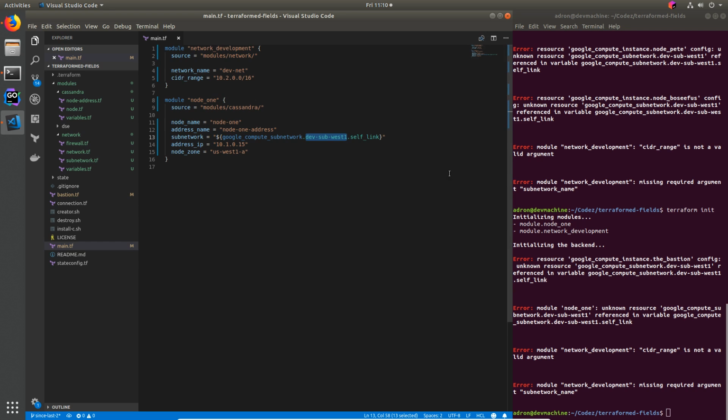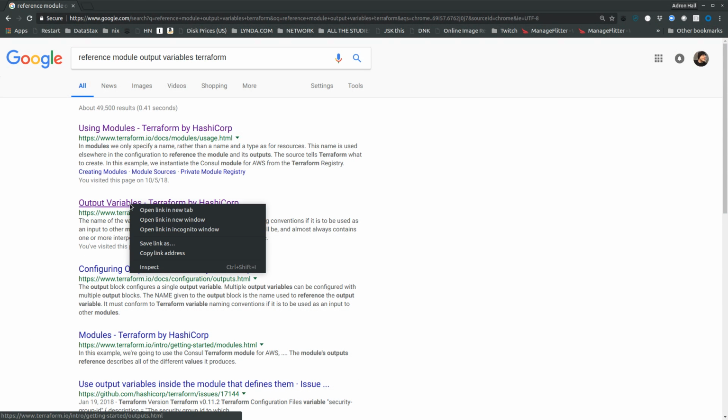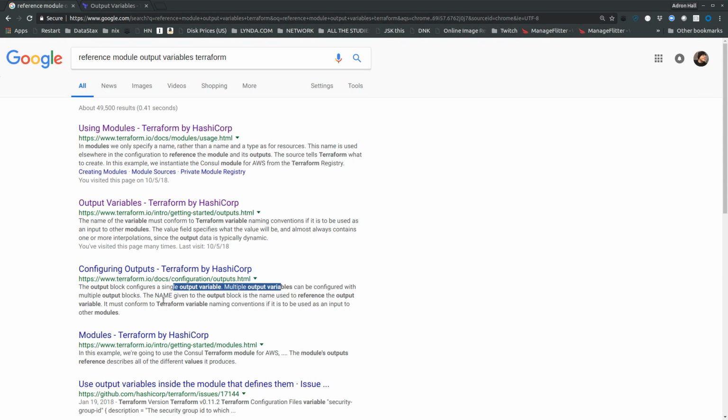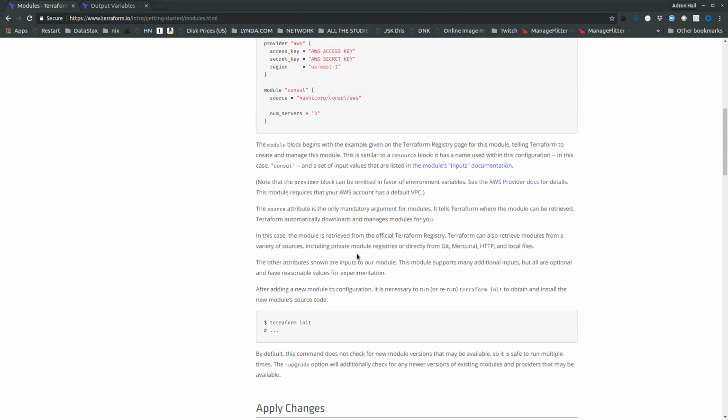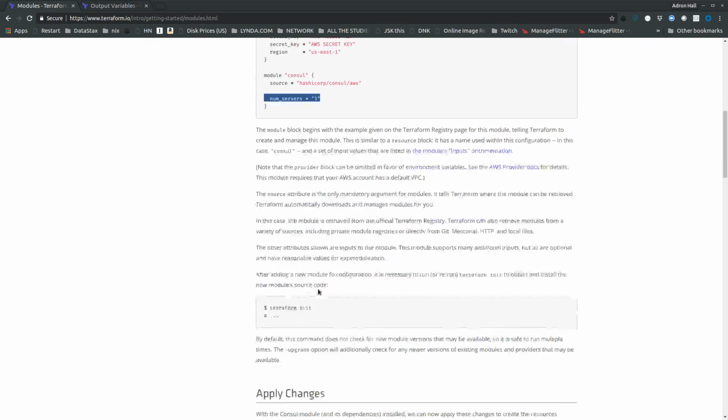the output referenced, which I don't remember exactly how this will be referenced. Network development dot, how do you reference module output variables Terraform? Multiple output variables. I just don't remember where to put those in here. For a module, number servers 3.